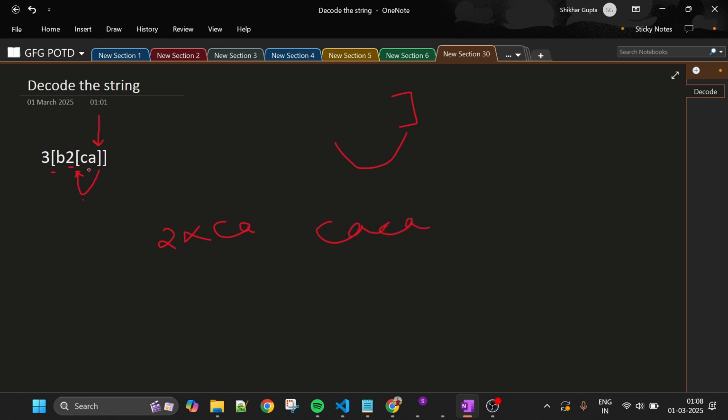Now this 2[ca] is resolved and it has become caca, and b was already there. This 3 is already there, and after this closing bracket is done, there is one more closing bracket remaining, which is this. Again I get this closing bracket, and I have to check its corresponding opening bracket. Its corresponding opening bracket is this, and before that there is a number which is 3. So now bcaca will be repeated 3 times and we will get our answer.